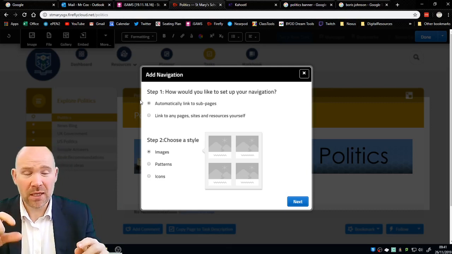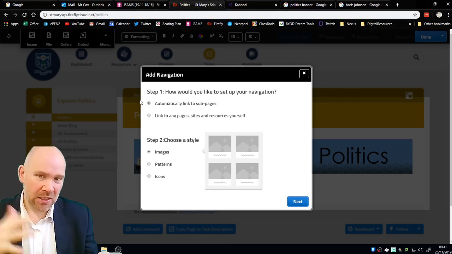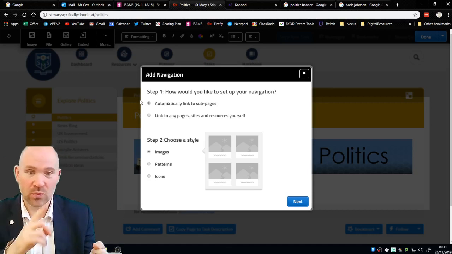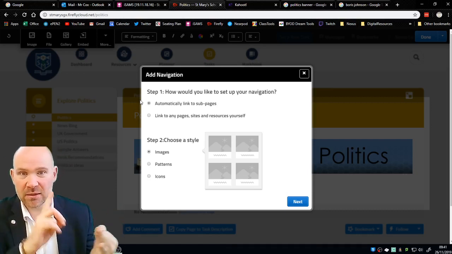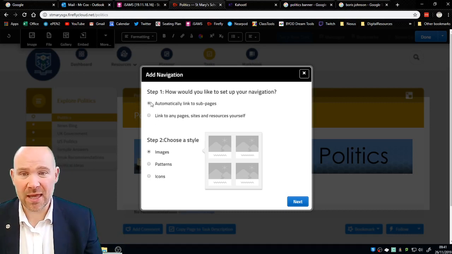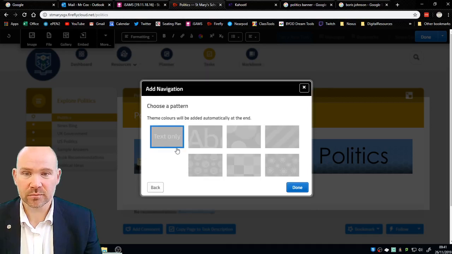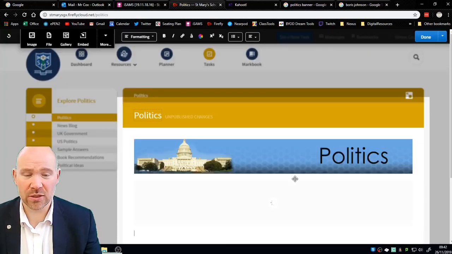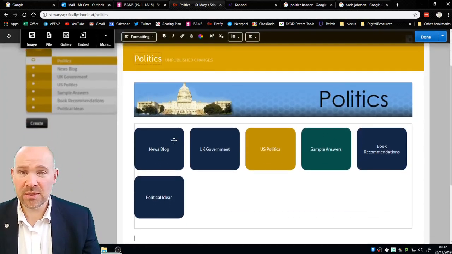So if you had a Key Stage 3 section, and in your Key Stage 3 section you had sections called William the Conqueror, Henry VIII, and Elizabeth, the nav would automatically link to that. When you click Add Nav, you can either choose which pages you want it to link to, or you can say automatically link to it. And I'm just going to show you a quick demo here. If I click Patterns, and then click Next, and I want text only, and I just hit Done, you can see what it does here.